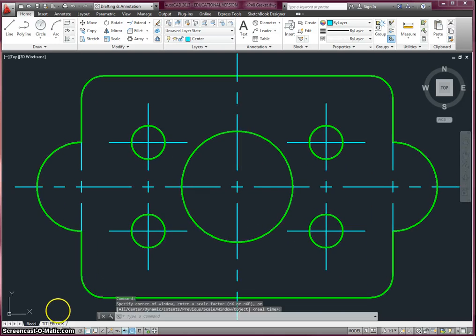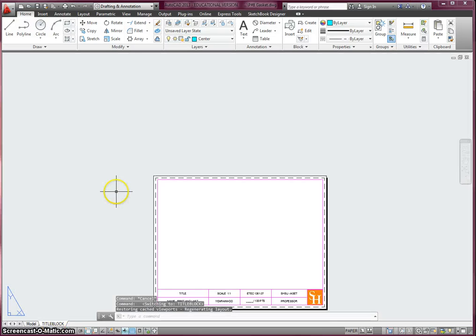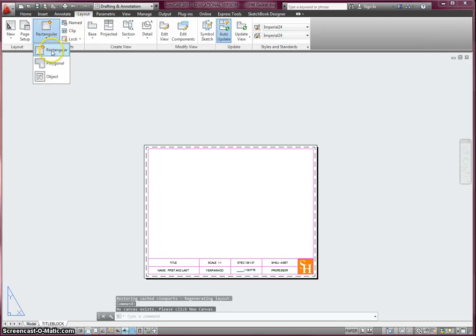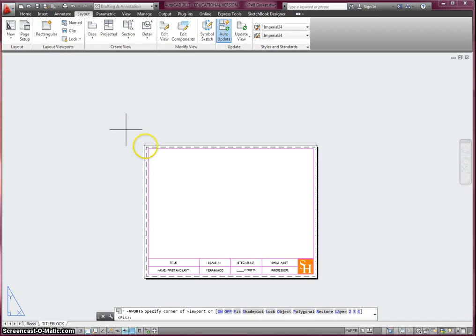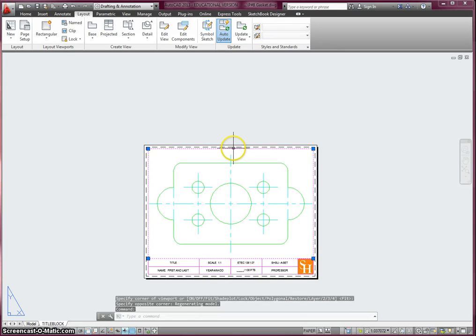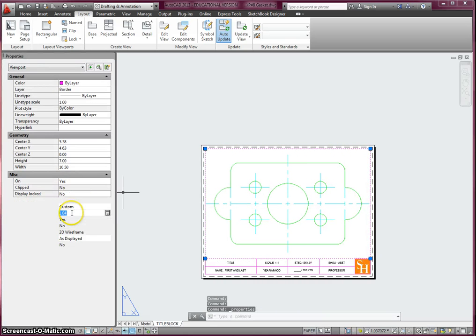Zoom extents, title block, border, the current layer, layout, rectangular, corner to corner. So we repeat this every time. Once we draw in model space, then we pull it into paper space. Left click on the viewport, right click properties, and make sure the scale is not trying to do 1.04. We want just plain 1.